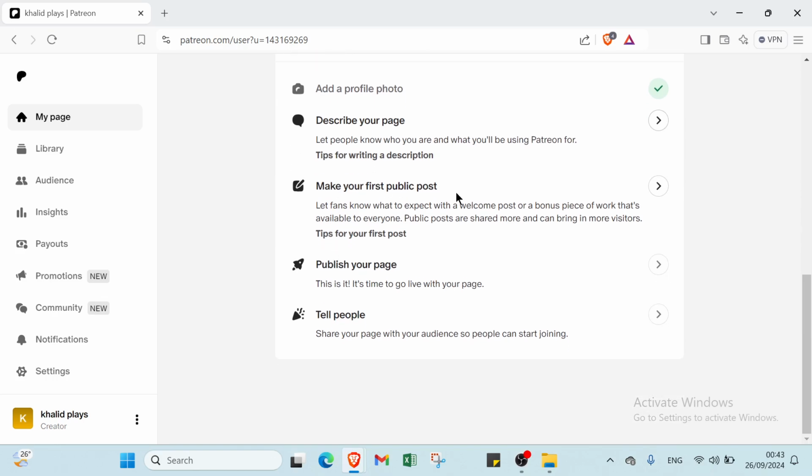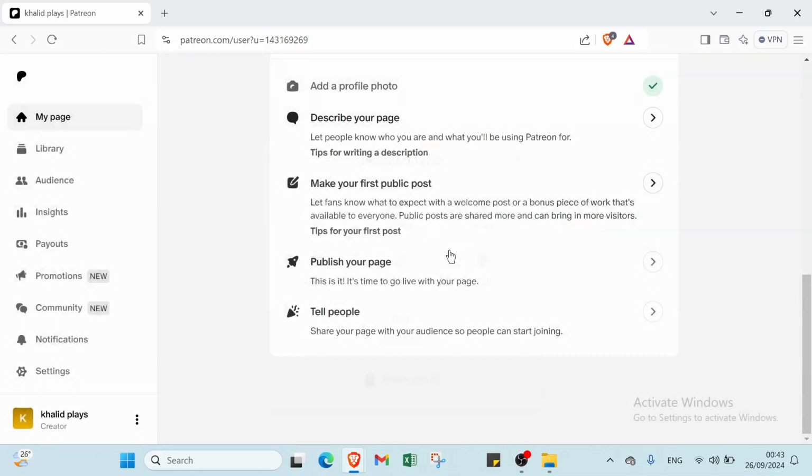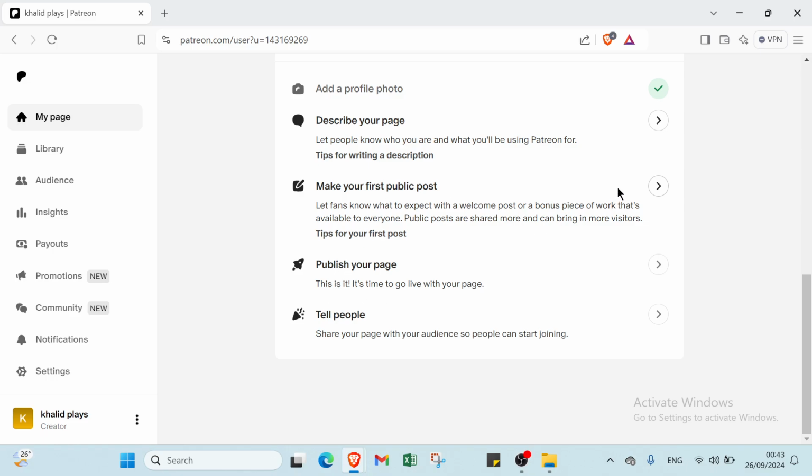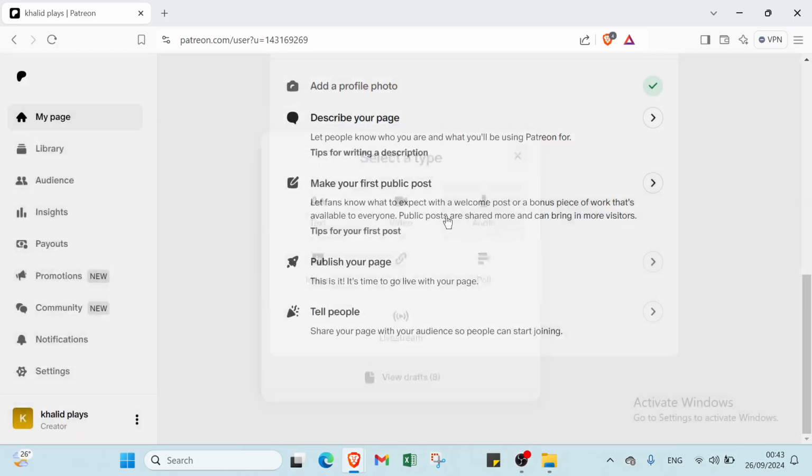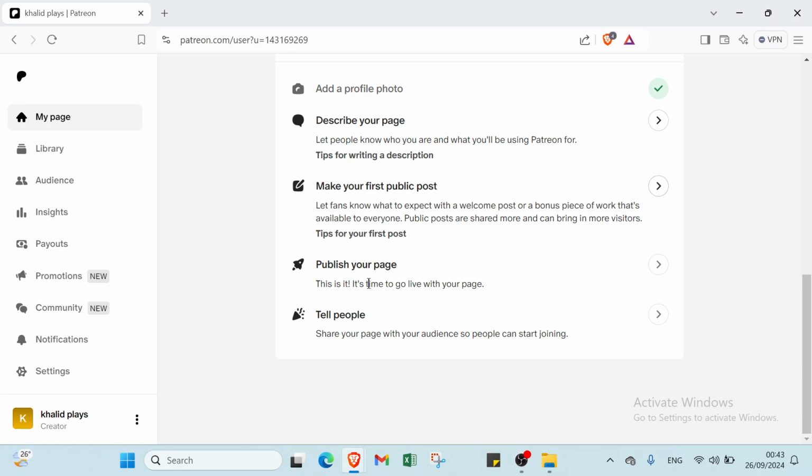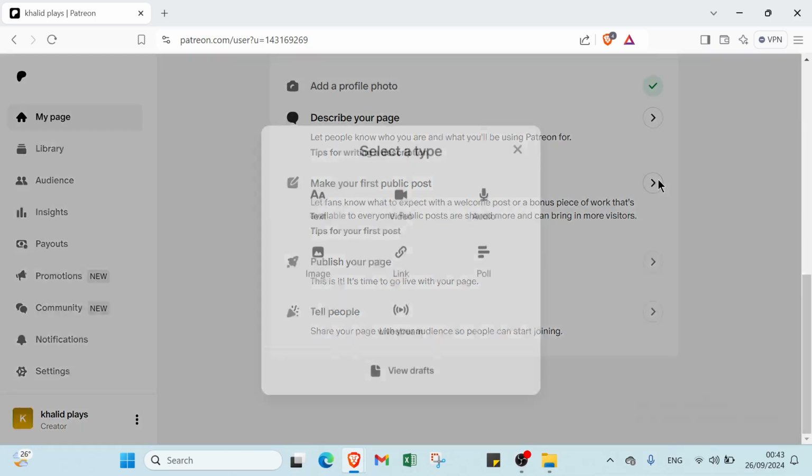Then you make your first public post. Let fans know what to expect with a welcome post or a piece of work that's available to everyone. Public posts are shared more and can bring in more visitors. I'm just going to click here, but let's look at other things and I will come back to this one. Then you publish your page. It's time to go live with your page. Then share your page with your audience so people can start joining. So let's come back to this one.